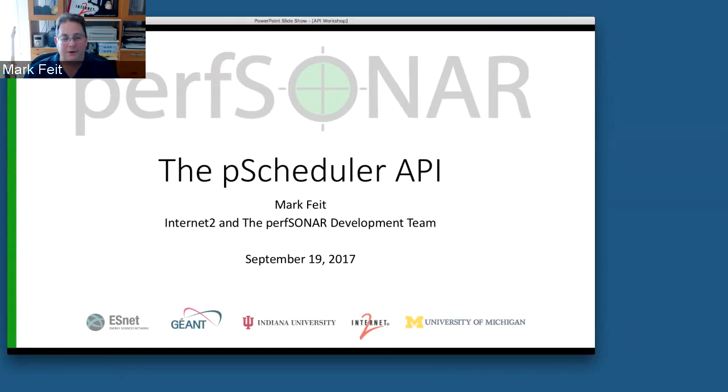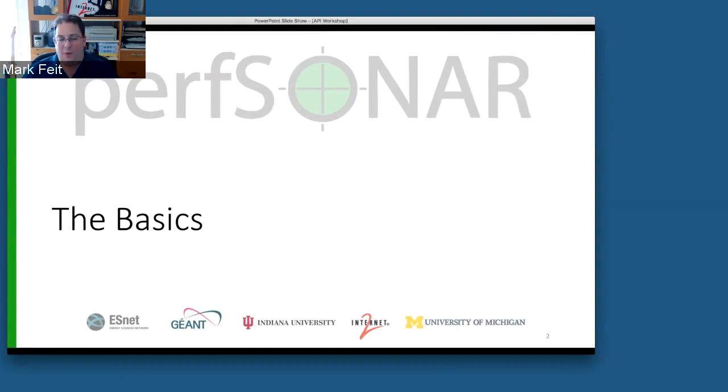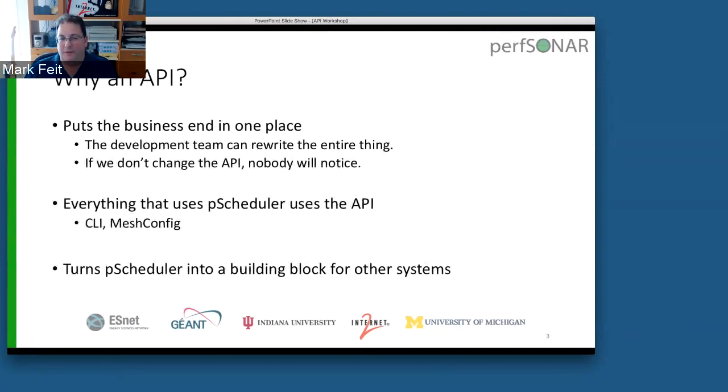And this afternoon, we're going to discuss the pScheduler API. We're going to start out with some of the basics. We'll talk about why we have an API in the first place, which is actually very simple. It was kind of a design decision on our part. We did it to put all the business end of pScheduler in one place.